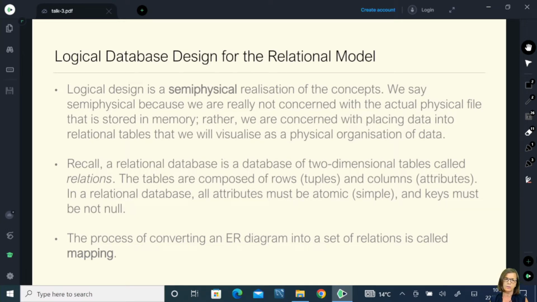And so recall that a relational database is a two-dimensional table made up of tuples and attributes. And in a relational database, all attribute values must be simple, or you can't break them down any further, and the keys must be not null and unique. The process of converting a conceptual data model into a set of relations is called mapping.